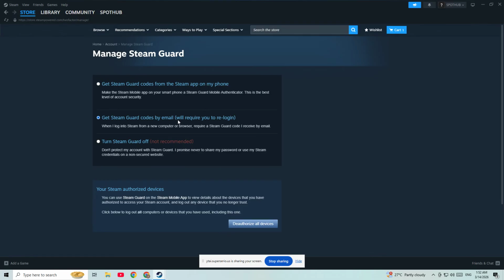The second and even more secure option is to use the Steam Mobile Authenticator. If you select this, you will need to scan a QR code with the Steam app on your phone. This method is preferred by most users because it allows for instant two-factor authentication right from your mobile device, making it almost impossible for someone to log in without physical access to your phone.